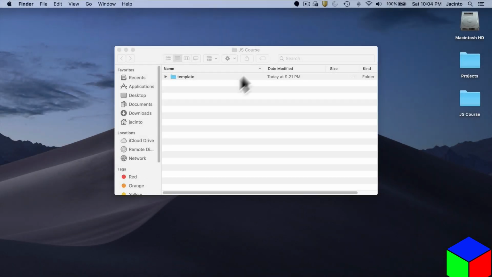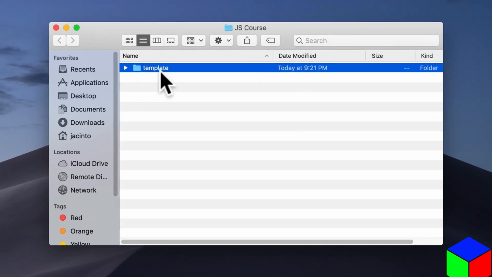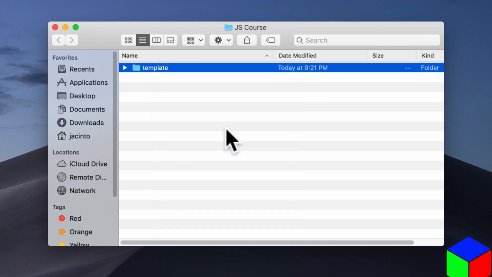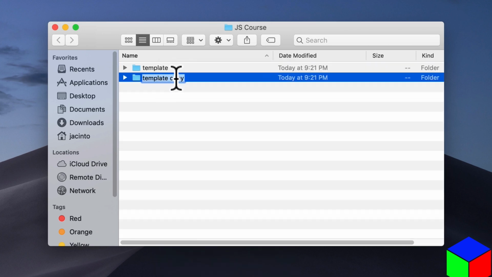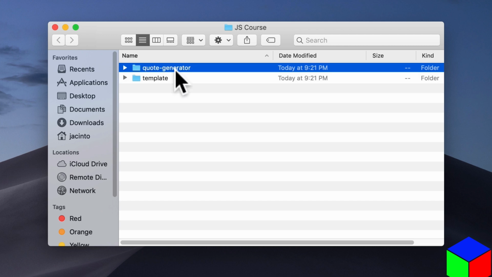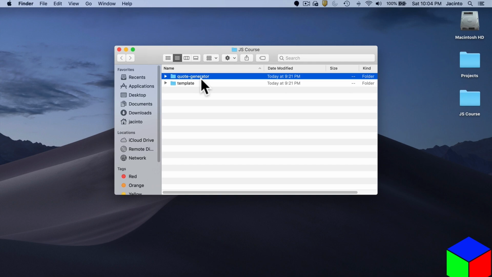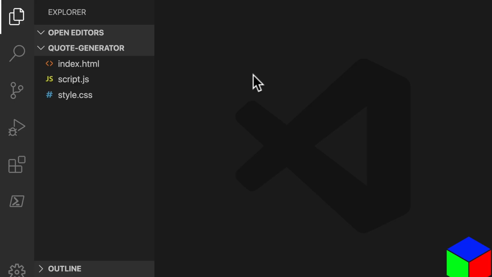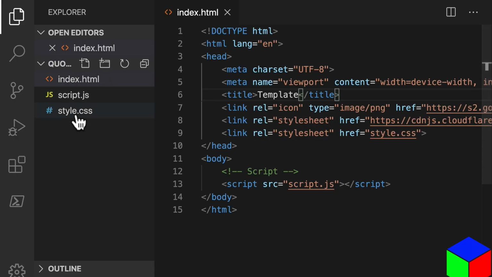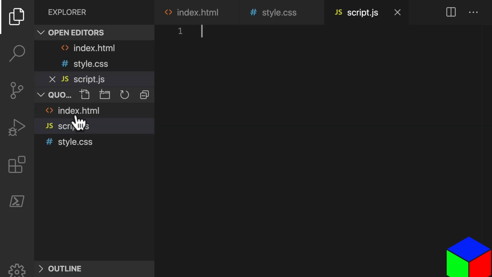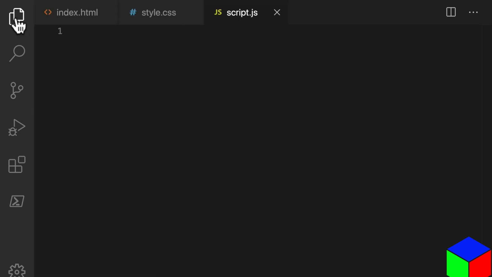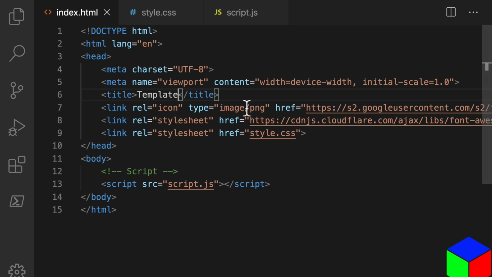The first step is going to be duplicating our template folder that we previously created. And we're going to rename this version to quote-generator. And next, we're going to open that up in Visual Studio Code. And once inside, we're going to open up our three files, our index, our style, and our script files. And we'll remove that Explorer to give ourselves a little bit more space.